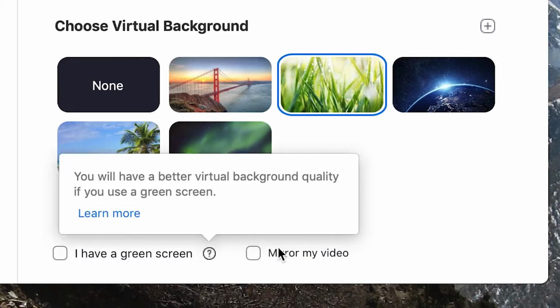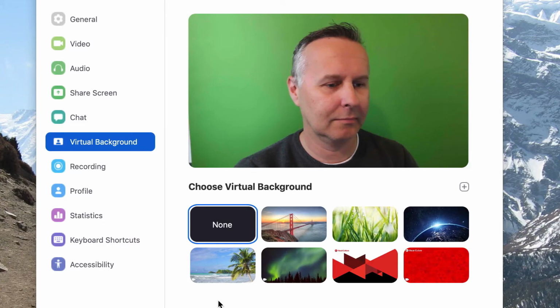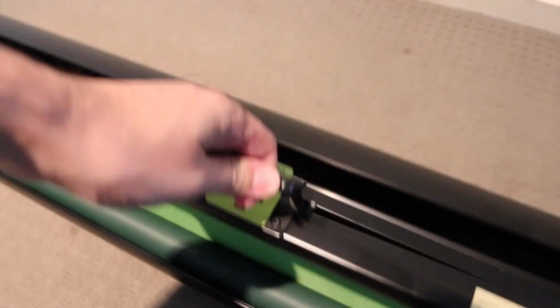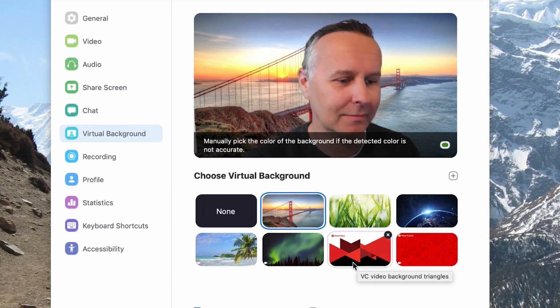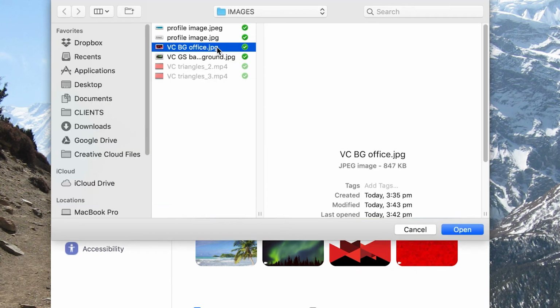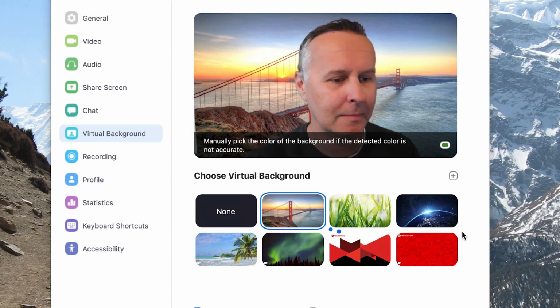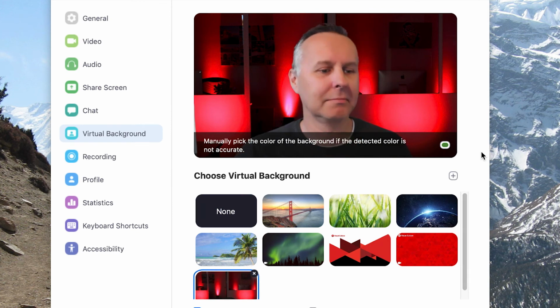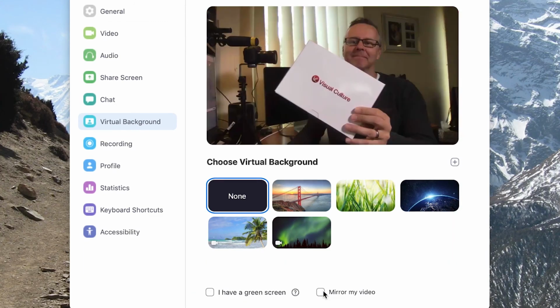If you want your edges looking crisper, then select "I Have a Green Screen" for your background, which I just happen to have. I didn't need to spend too much on this pop-up green screen, which is really easy to set up and store away. You can add your own background image or video by clicking this plus symbol, then locate an image on your hard drive that you'd like to use as a backdrop.